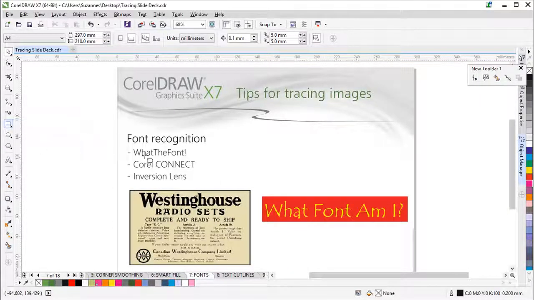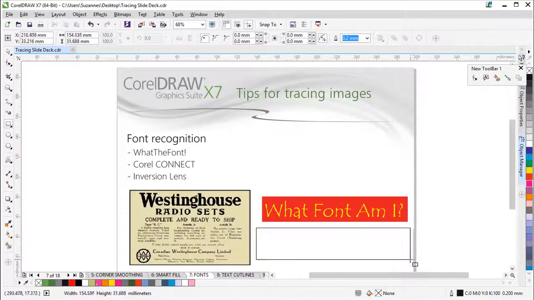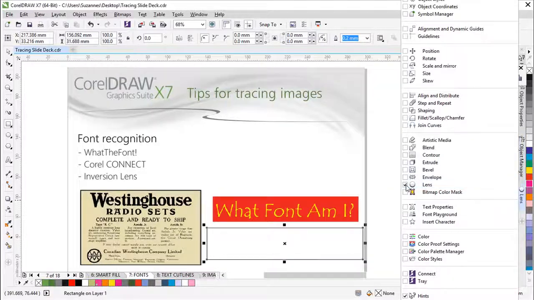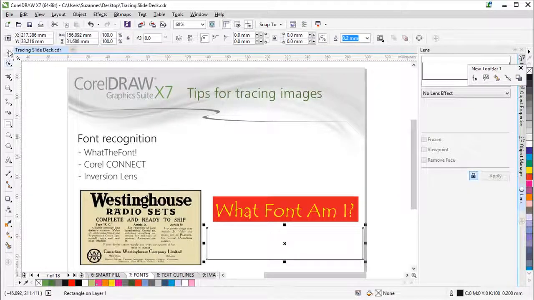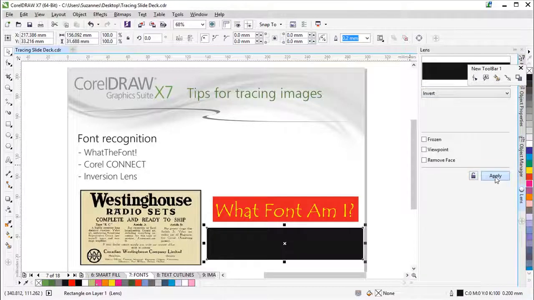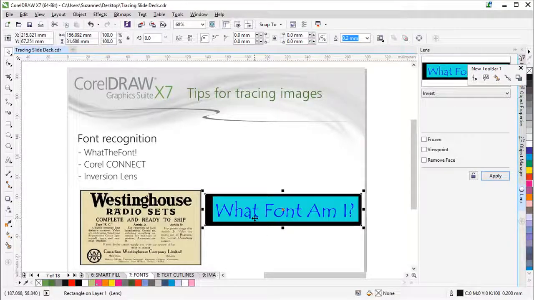So I'm just going to grab my rectangle tool, draw a shape roughly the same size as my text, click on the Quick Customize button, and open up the lens docker. I'm now going to convert this rectangle into a color inversion lens, and let's just click on Apply. Now, when I move this lens over the text, I'm back to my dark letters on a light background, and I can start using the font again. But you only need this if you are actually having problems. Normally it will pick up most of the letters on the first try.